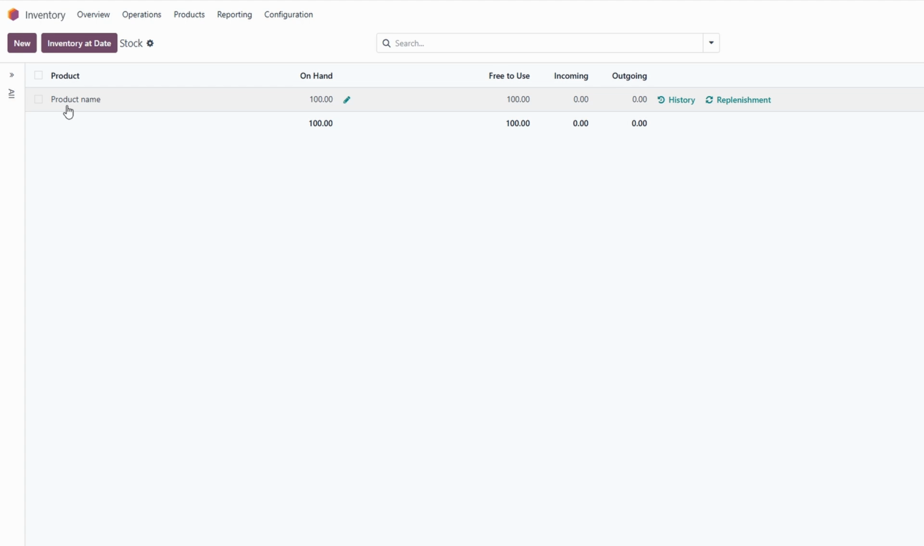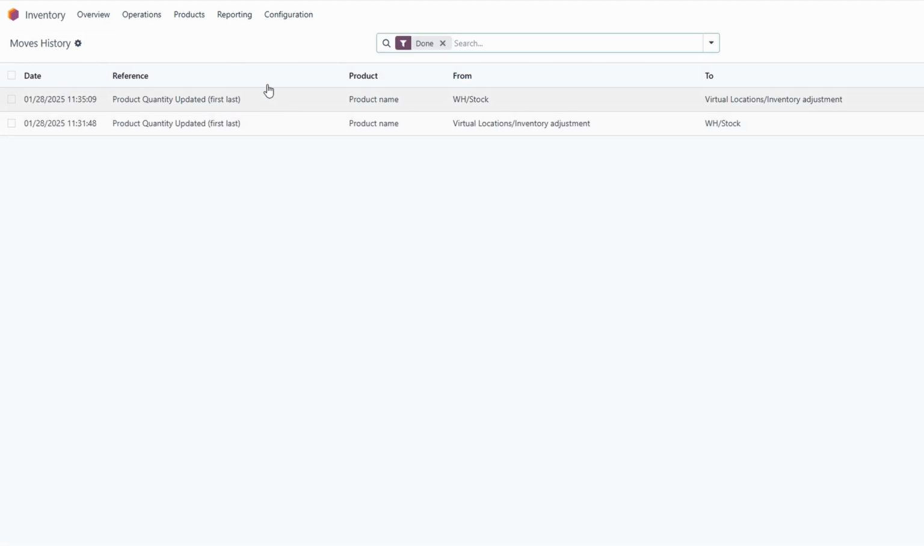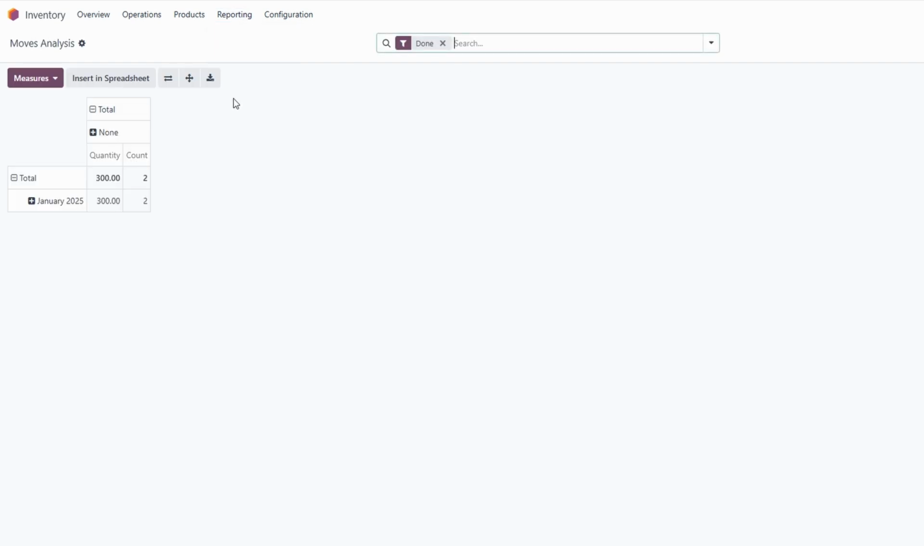Delivery reports give you a snapshot of outgoing shipments, so you can keep an eye on your customer orders and ensure they're being fulfilled in a timely manner. With these reports, you can make better, data-driven decisions. If you notice that a certain product keeps selling out, you can adjust your purchasing strategy to meet demand. On the flip side, if you see some stock just sitting around without moving, you can find ways to reduce excess inventory and make room for products that sell faster.